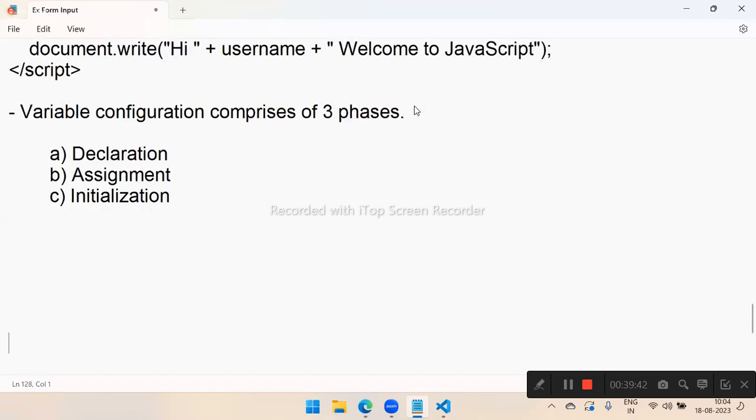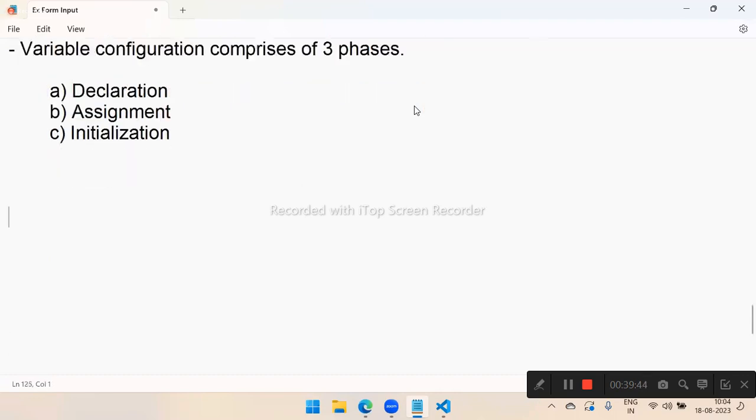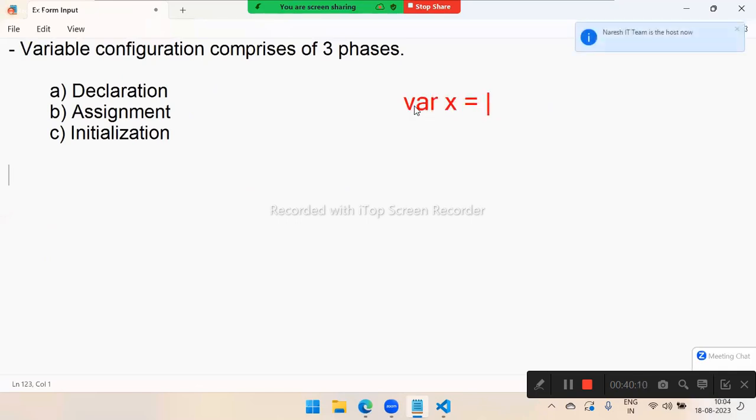Every variable configuration contains 3 phases. We have a declaration, an assignment, and an initialization. Usually a variable comprises these three things. For example, I will show you a simple example here. I am using var x, defining it like this. After that, I am using x equal to 10.